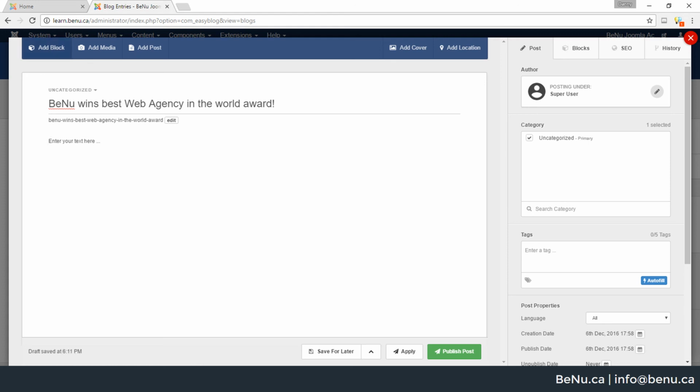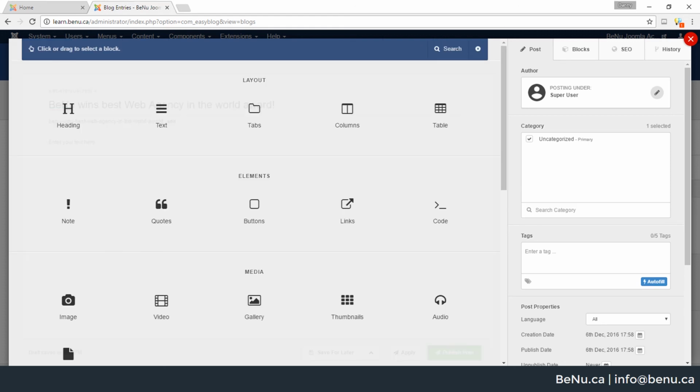Next we'll post the main body of the blog. We use the EasyBlog composer to do this. You can use the content editor toolbar to choose an action. Let's use the add block function. The blog composer allows you to break down the blog body into blocks of content. EasyBlog comes with a large variety of block types which make content management nice and easy, and clean.